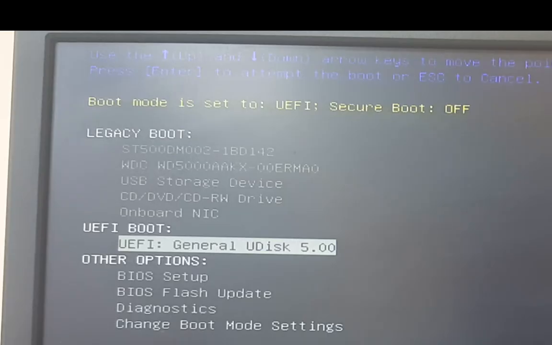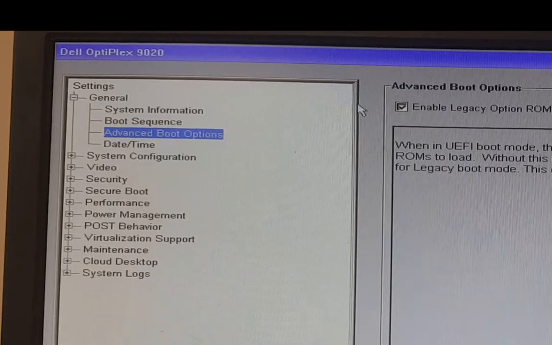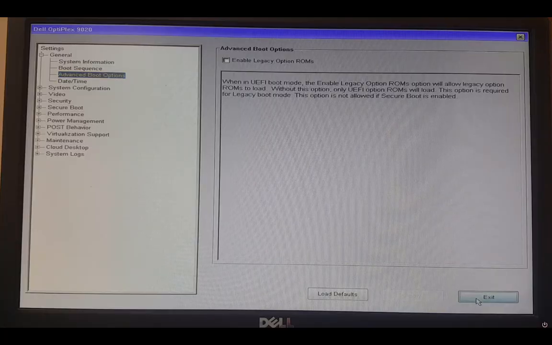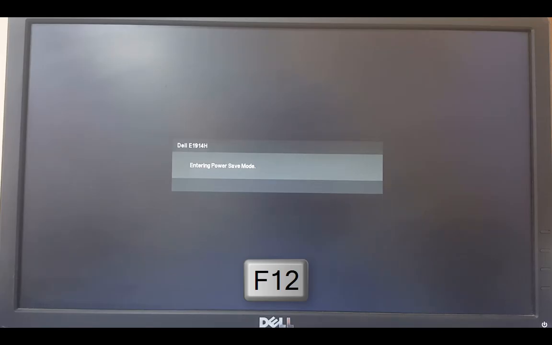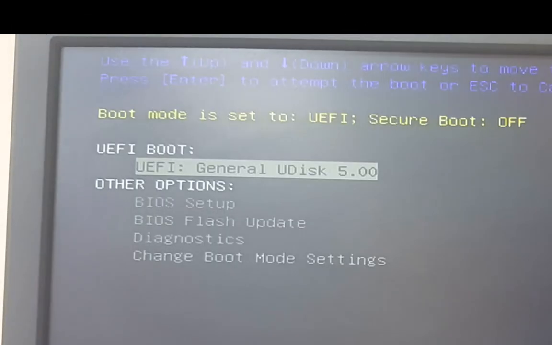In case you have set it to BIOS, you just need to go to BIOS setup and you must select UEFI. And for me, this legacy ROM option is enabled, that's why you are seeing those. If I just remove it and click apply and exit, and keep on pressing F12 to get to the boot options, now my machine is running in native UEFI mode.